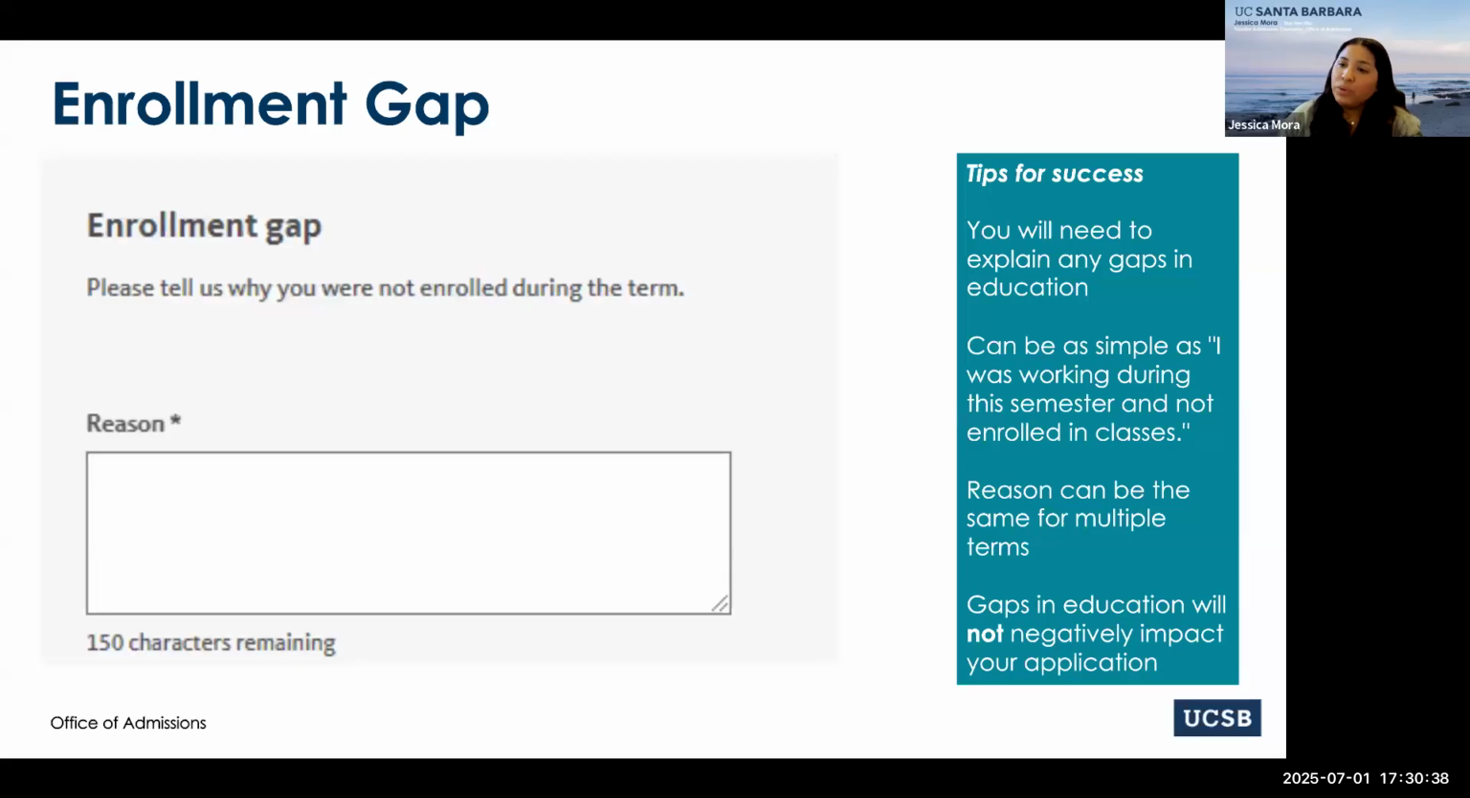All right, if you're a student who took a gap in your education, maybe there was a semester that you weren't taking classes, or maybe there were a few years that you weren't taking classes, whatever the circumstances might be, we understand that there are many different reasons for not taking classes. There is going to be a section where it's going to ask, please tell us why you were not enrolled during this term. And that reasoning can be as simple as maybe you were working, maybe you were not sure what you wanted to do for your major, or you wanted to take some time off from school. That is perfectly okay. So the reasoning can be very simple. Don't try to overthink it.